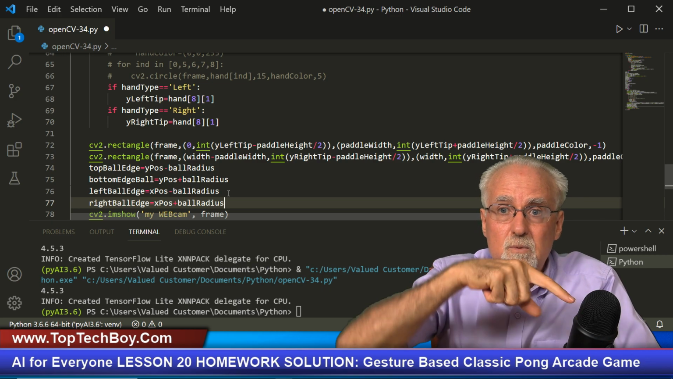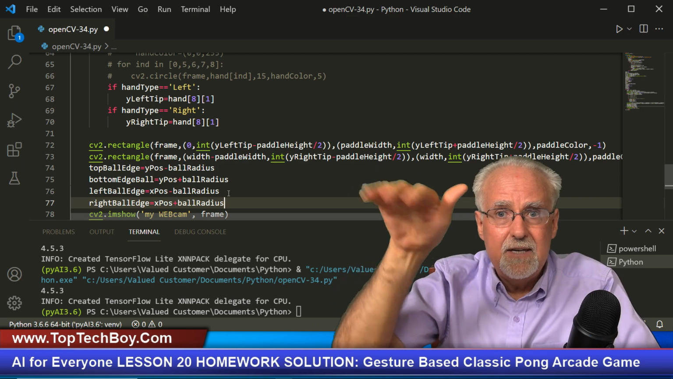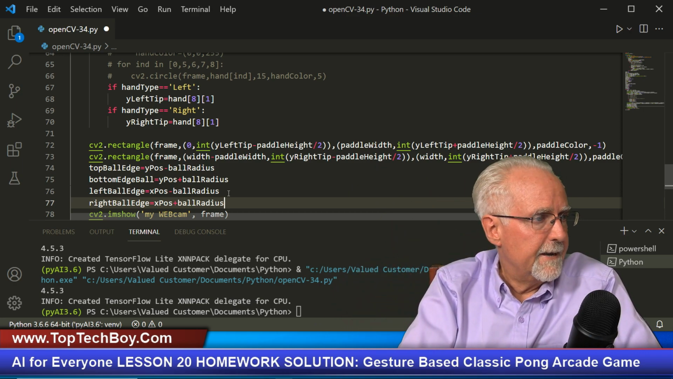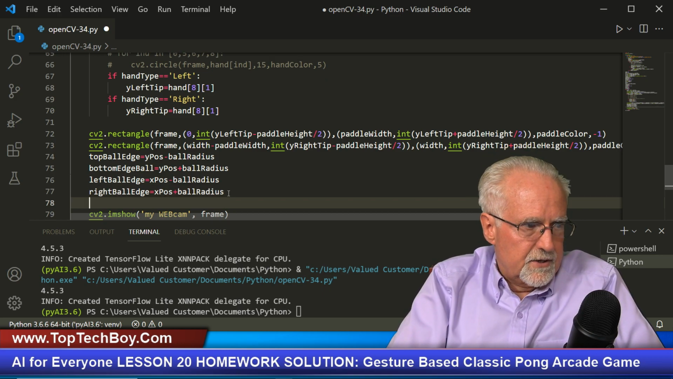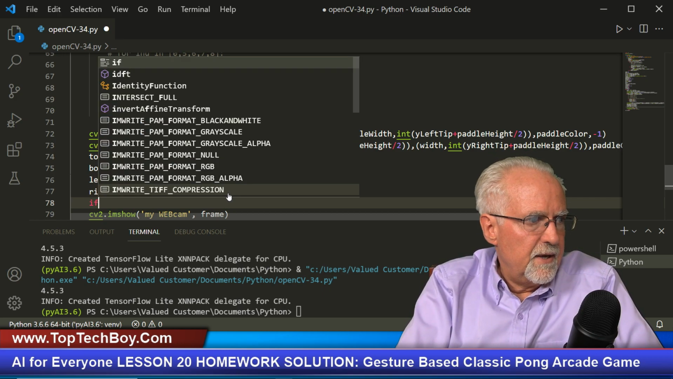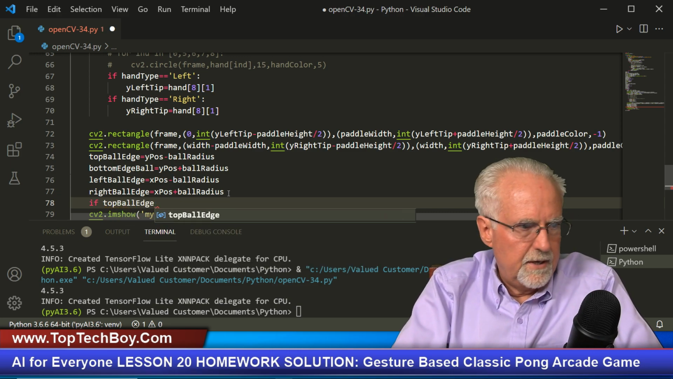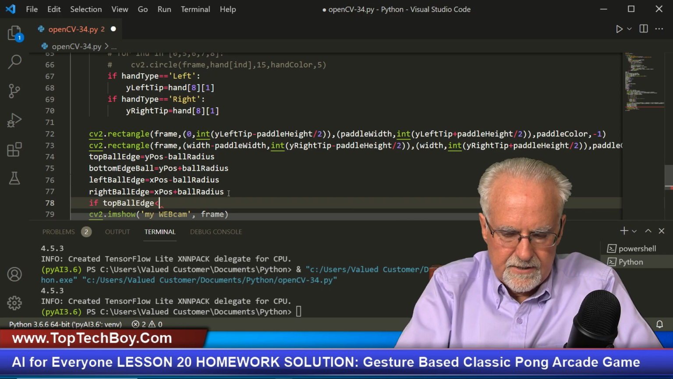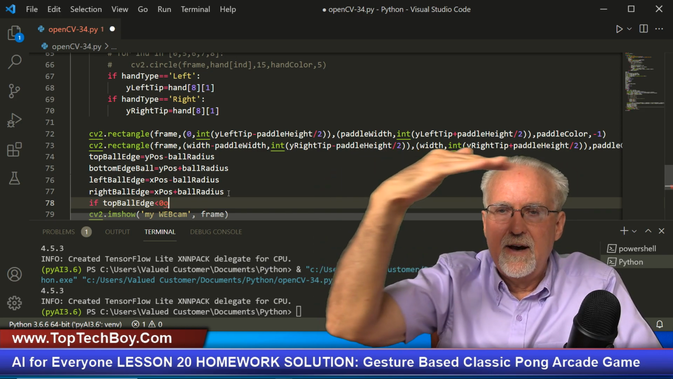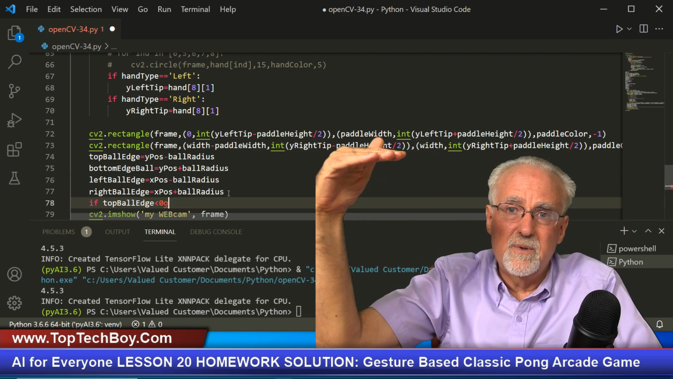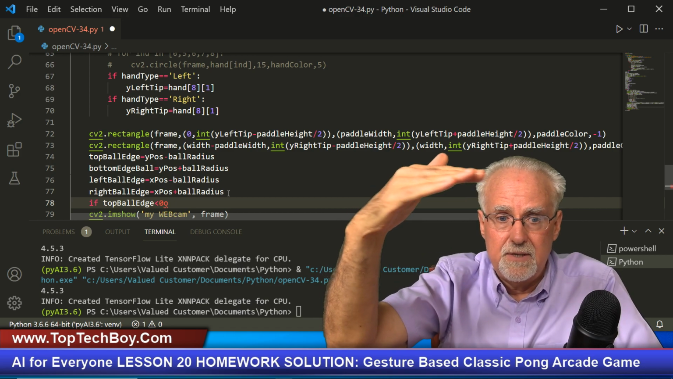What are the easy ones? The top and the bottom, because those always bounce because you don't have any game pieces up there. So let's do the easy ones first. If top ball edge is less than or equal to what? 0, because the Y value of the top of the frame is 0.